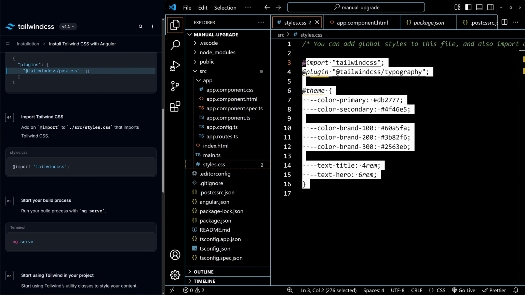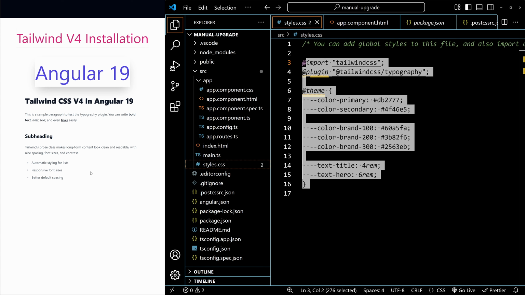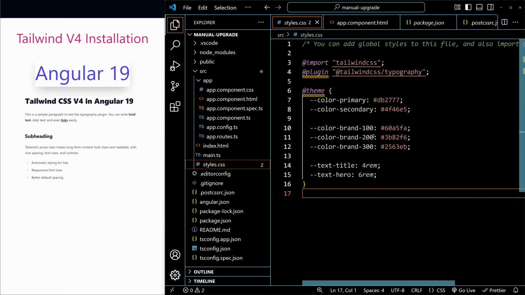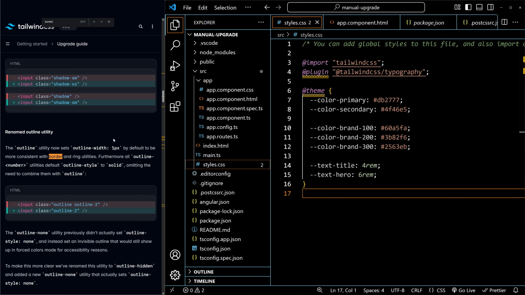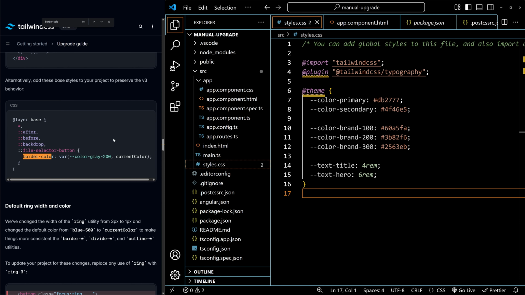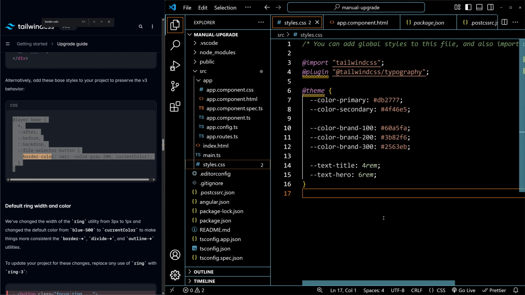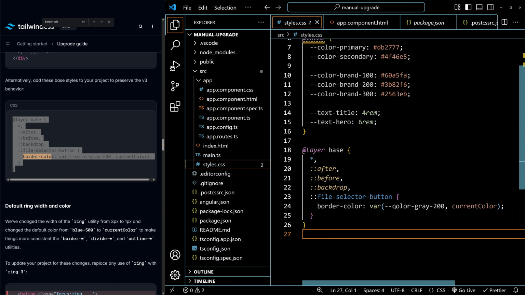Let's check if it helps. I'll refresh and you can see that the styling is not disturbed. And as I showed in the previous repository where we had this border color, if you want to change, you can just add that snippet. It's somewhere in this upgrade guide as well. As you can see, this is the command. If you want the same border color as in version 3 in the new version 4, you can just paste this and it will stay the same.